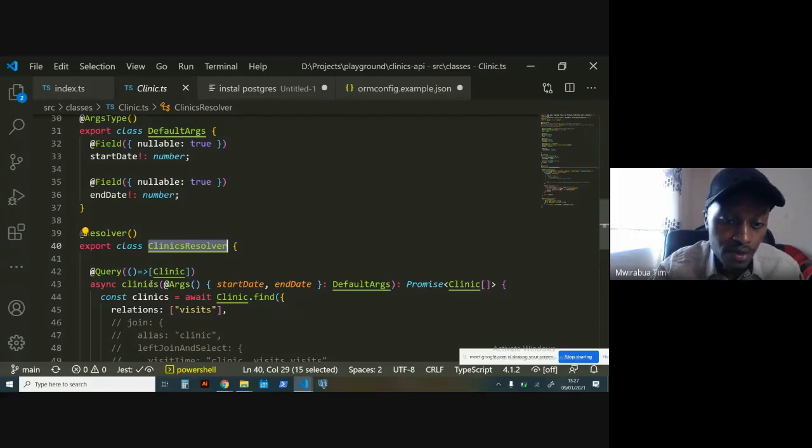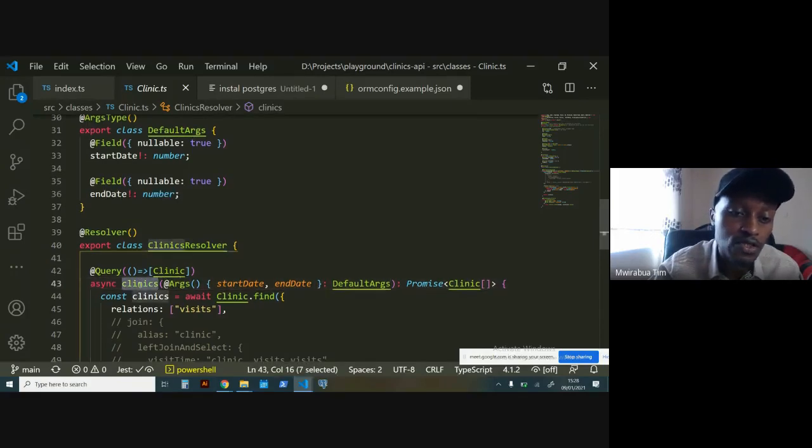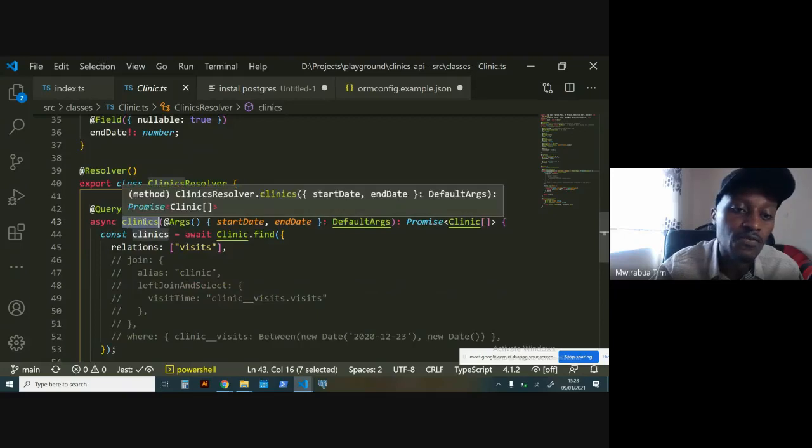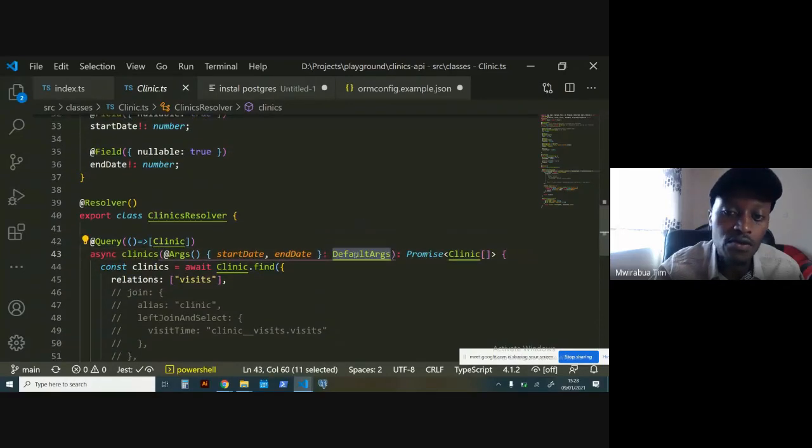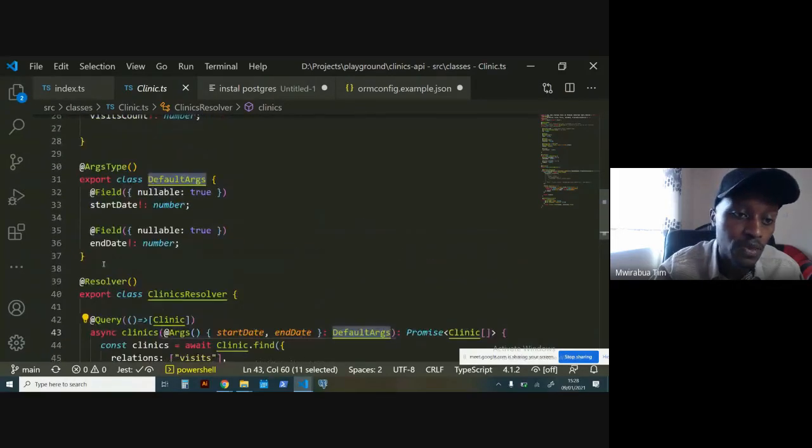Now there are usually parameters or arguments that you send to a controller, say when you're requesting data from a specific start date to an end date. This is basically the same way. So this is a function on the resolver that will return a list of clinics, from a start date to an end date. And you have to type hint that, as you can see. This is basically the version of using interfaces in TypeScript, but on TypeORM and TypeGraphQL, this is how you do that.